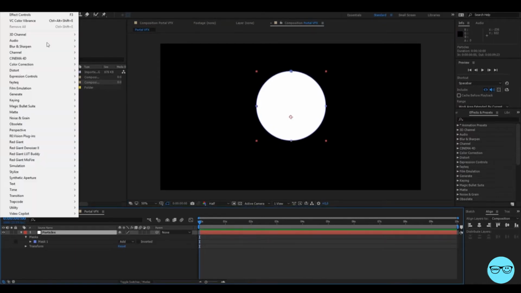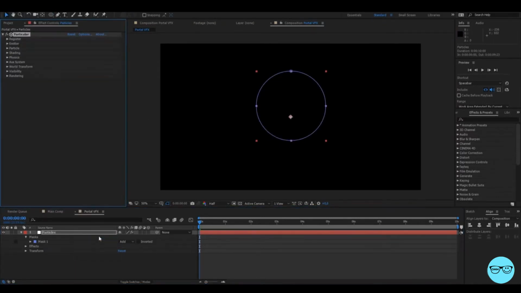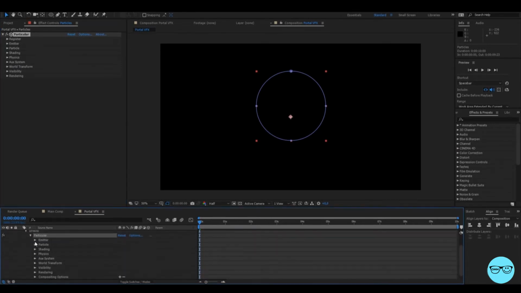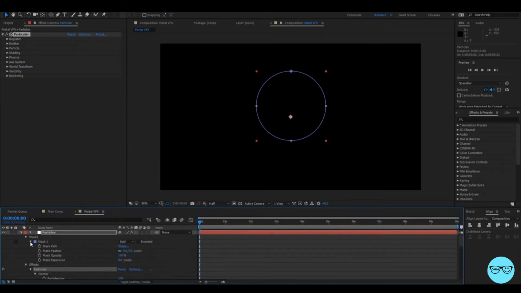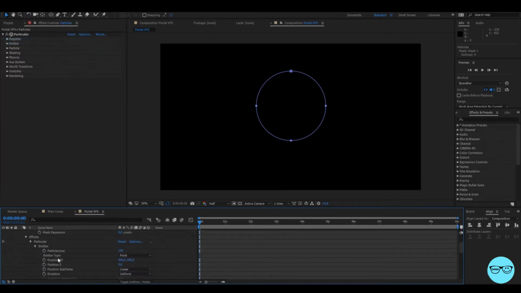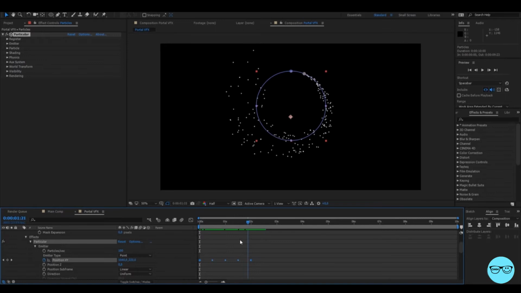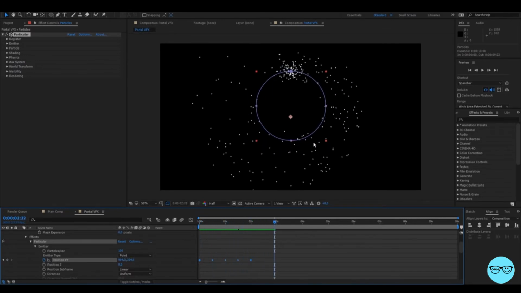Go to Effects, Trapcode, Particular. Open Particular in the layers, then Emitter. Here we'll see the Y and X positions. We'll then open the mask, go to the mask path and copy it, then paste it in Emitter XY. Now you can see your emitter is following the path of the mask, but it stops from where it started.